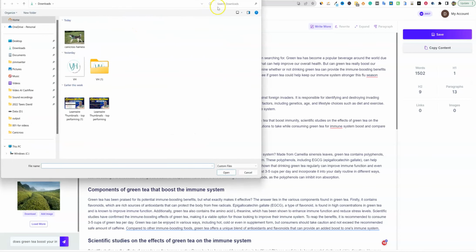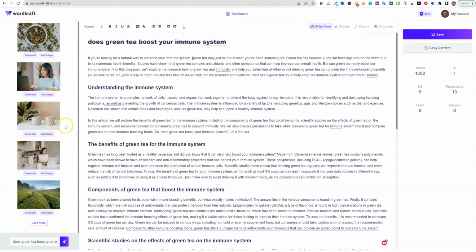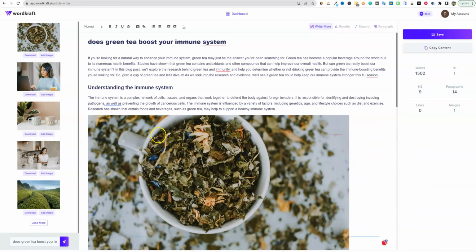Images right here. You can go and grab an image from your computer, but it went out and tried to find some images automatically for us. So that's really cool. We can come in here, push return, and we're going to add this image right in here. So I love this feature right off the bat.